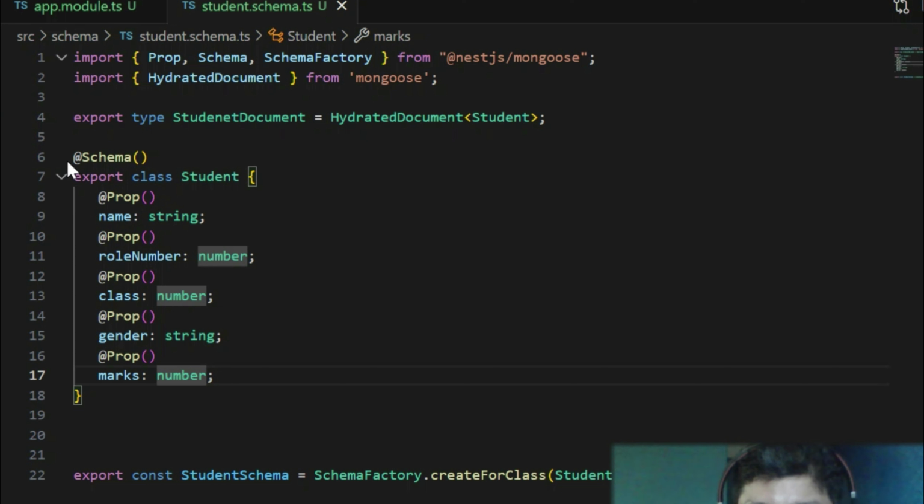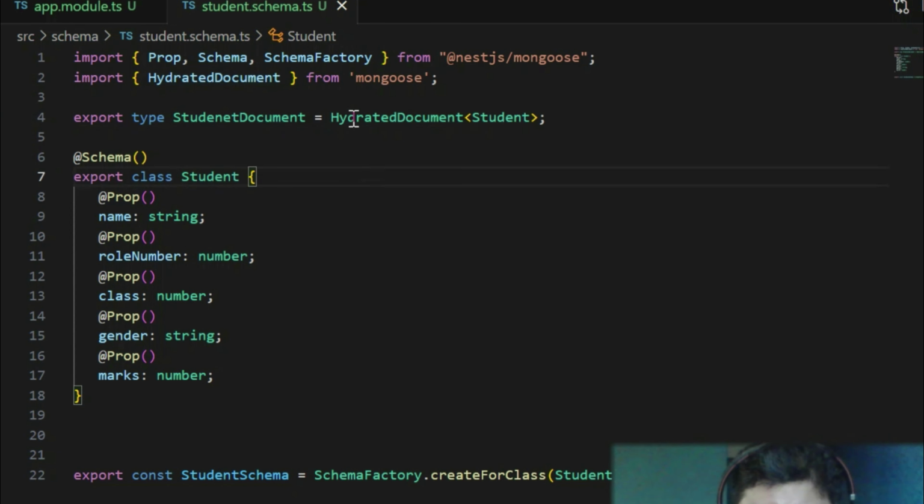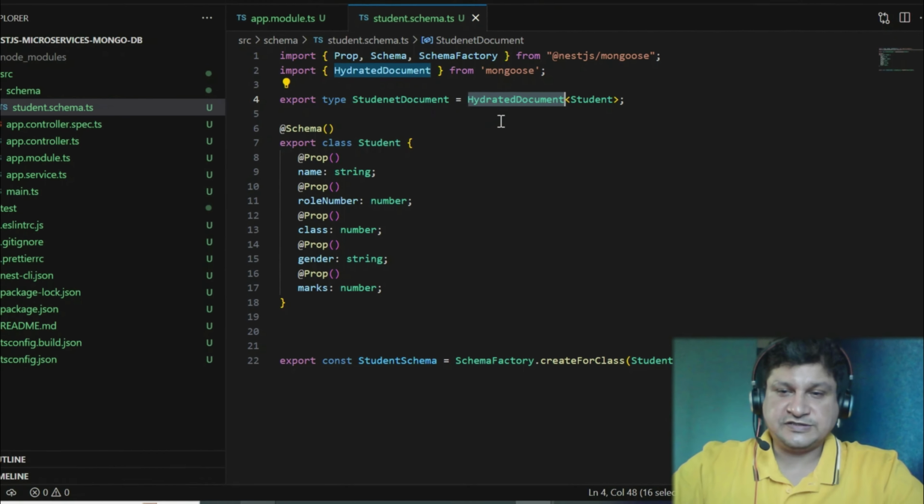And here we are using schema decorator. So this is coming from our Mongoose dependency, right? So schema and property, these two decorators are part of our Mongoose module. And then finally we are exporting our student schema. This hydrated document is just a way to create MongoDB document from our raw JavaScript object.